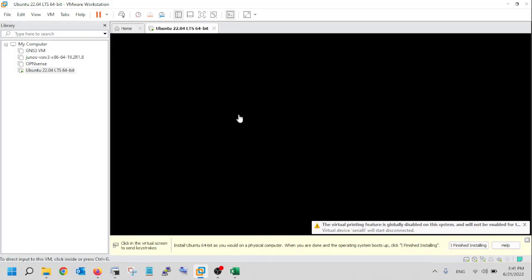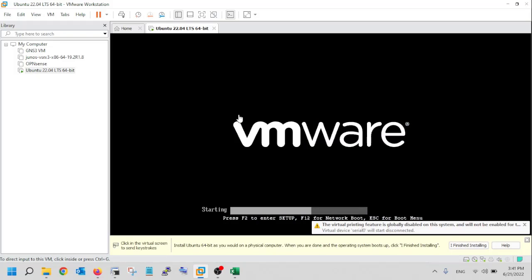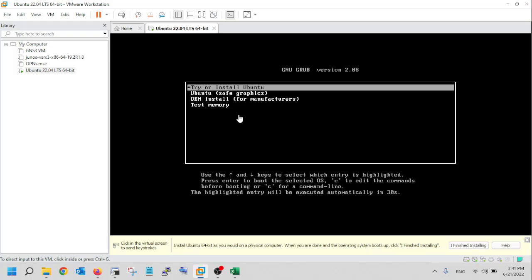Once this virtual machine boots up with the installation media, it will ask whether we want to install or try Ubuntu. As you can see, it is asking whether we try or install Ubuntu. I will keep it selected and hit enter on the keyboard.